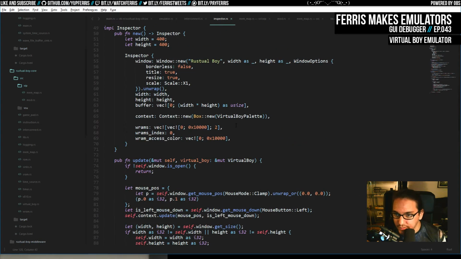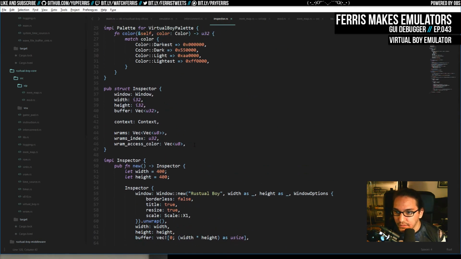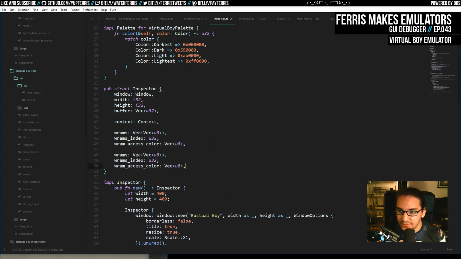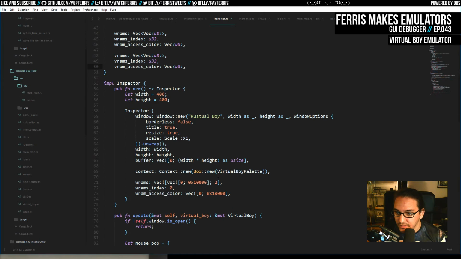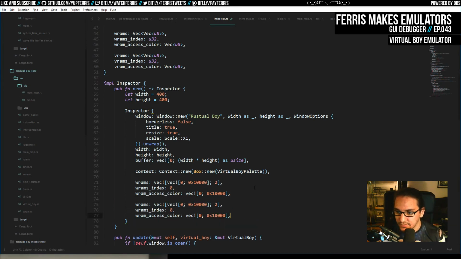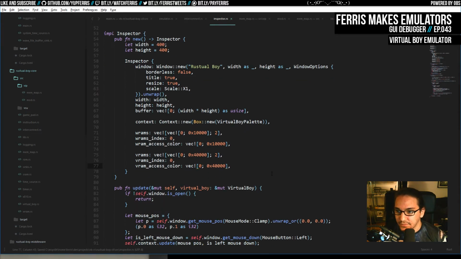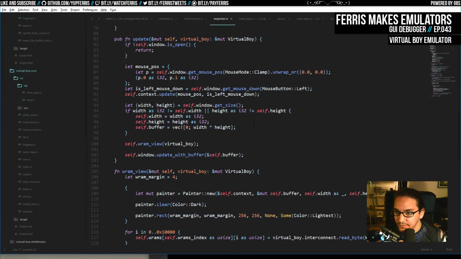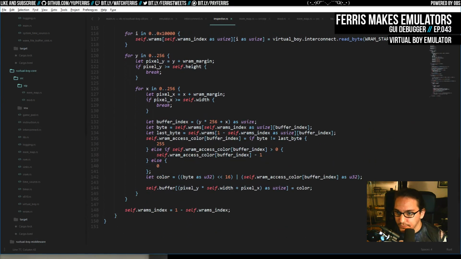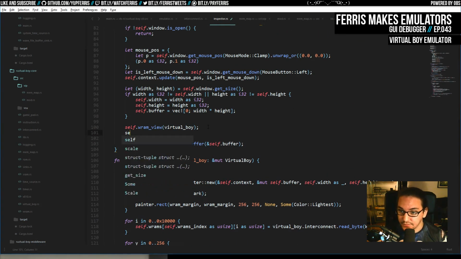All right, so let's do a VRAM view now, as well. And I'll just copy this. Just do straight up the same thing. I totally don't mind hard coding values here because they literally will never change. These are values from the actual system, so I think we're good here. Yeah, I'm gonna copy that as well.